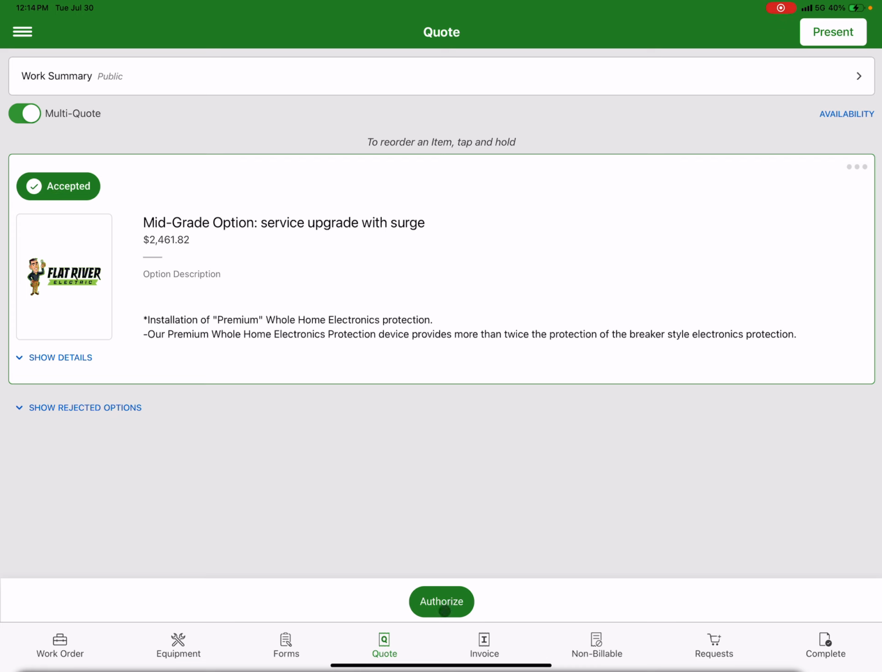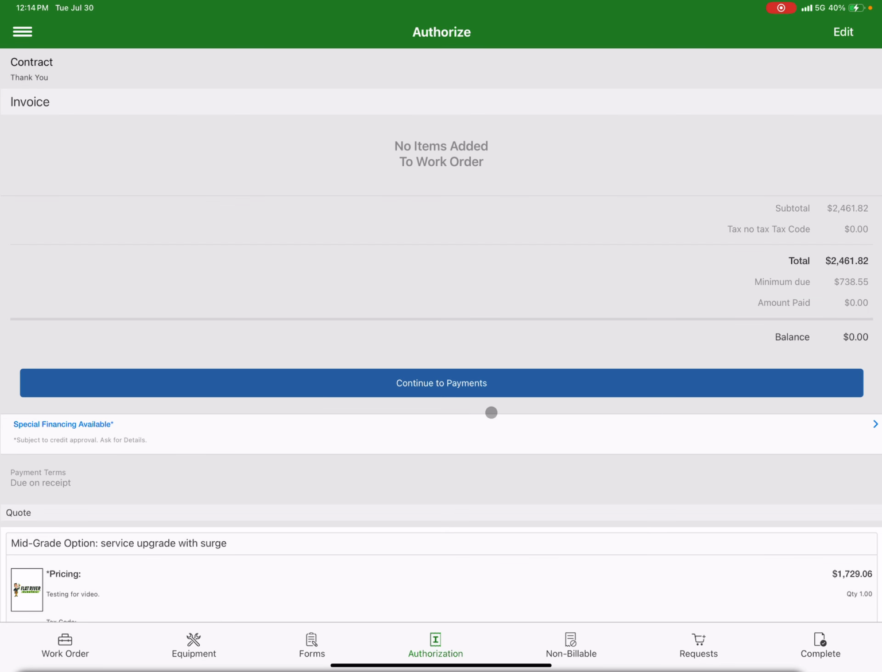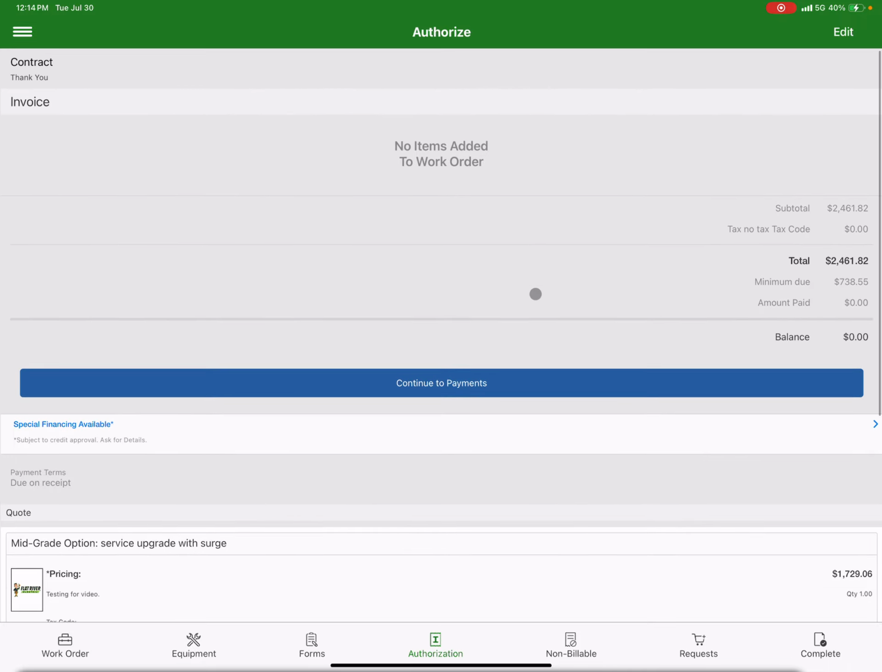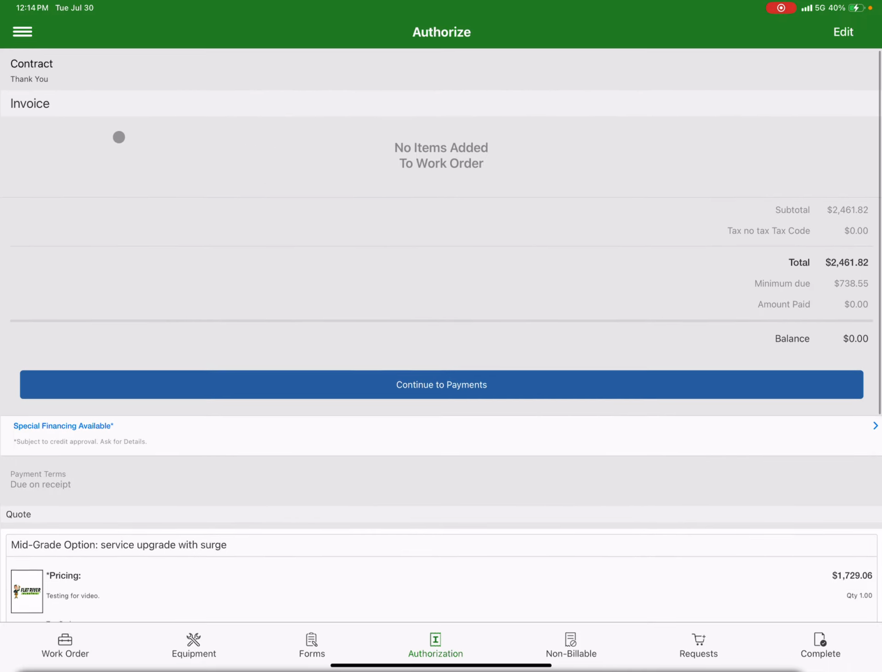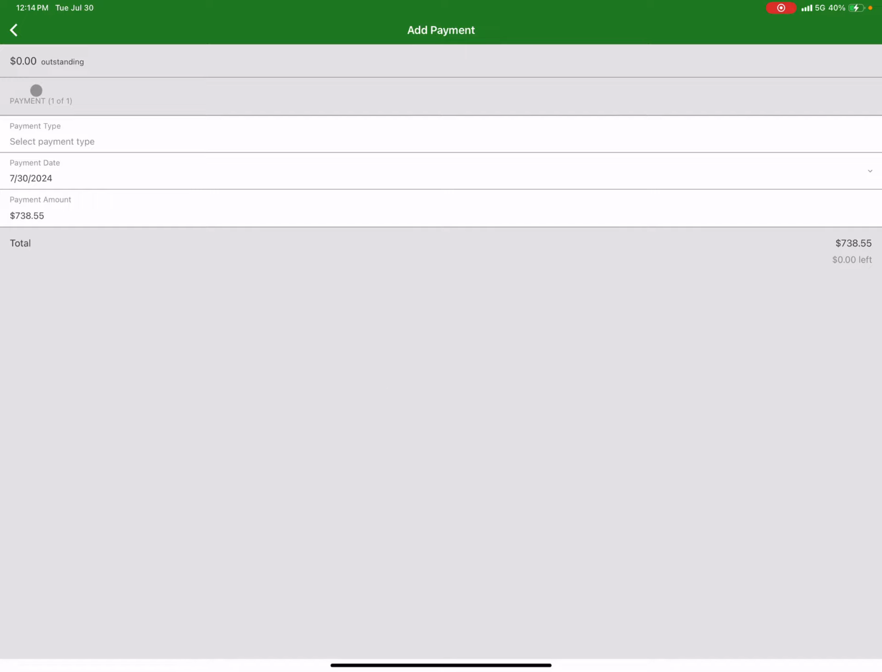It shows this. We go to the authorized section. Now it's showing that here's the invoice section, nothing there. We are going to collect, this is what they're going to approve. We are going to collect a payment of $738 for this. We can continue to payments from here, and then from here, here's the balance that we need to collect. Here's the amount that we need to collect.